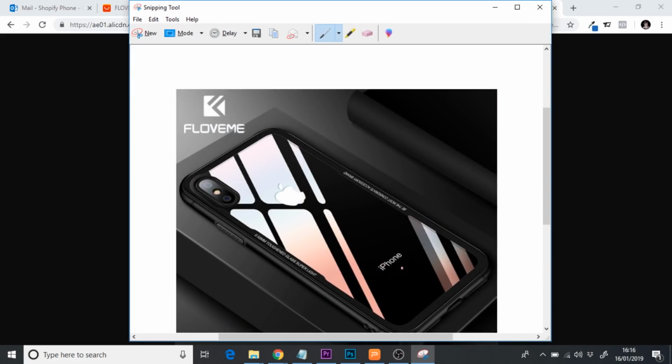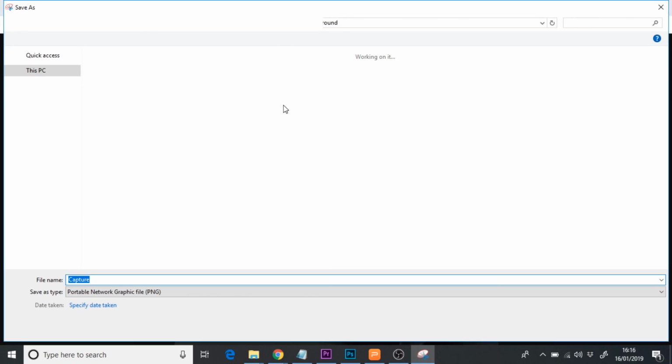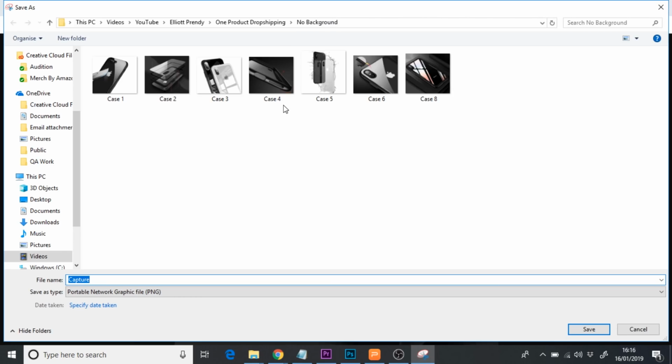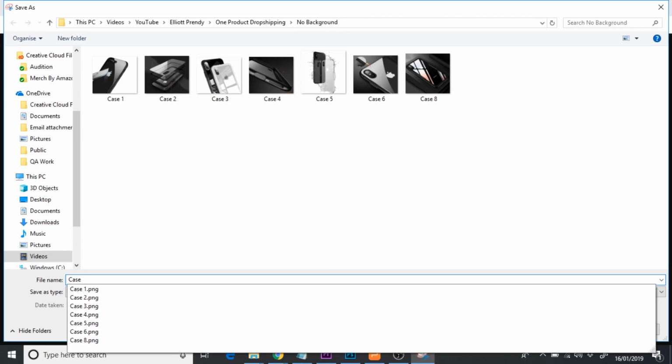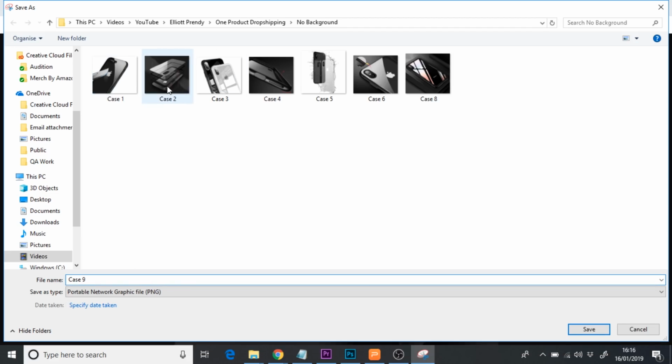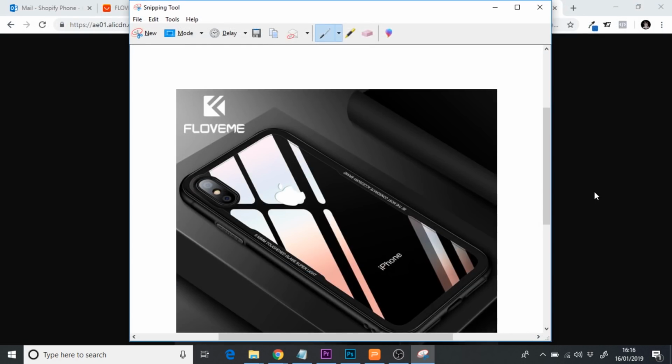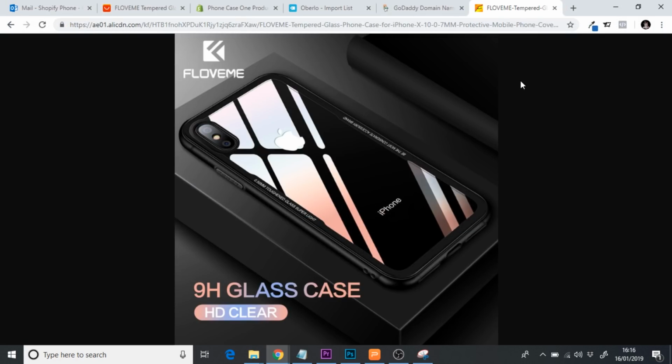So we're going to snip that, and then all you're going to do is save the image somewhere, obviously, where you can find it, and save it as whatever you want. So I'm just going to call this case 9, because you can see here I've saved all of these case images for the case that I'm going to be using. You're going to do that for every single product image on your AliExpress product.